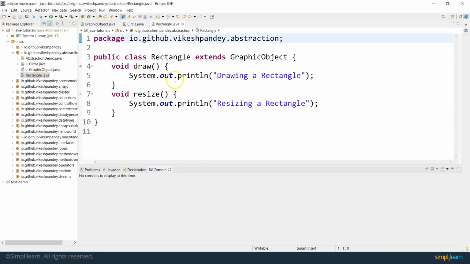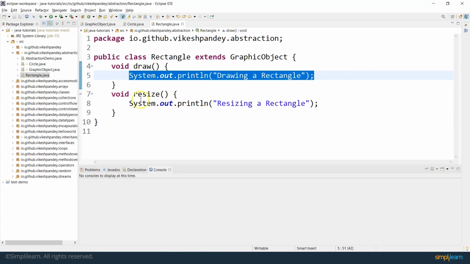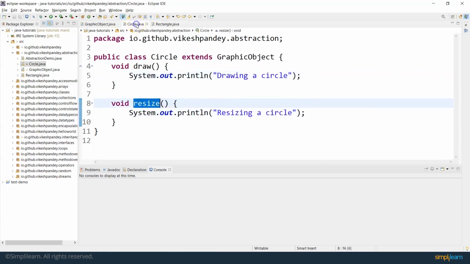Similarly, I've also provided another child class because there can be multiple children of a particular parent. So rectangle also extends from the graphic object, and it also provides its own implementation of drawing and resize. Generally the way you will draw and resize a rectangle will be different than drawing or resizing a circle. Here I'm not doing anything in the methods because this is just a demonstration. I'm just printing a sysout saying drawing a rectangle and resizing a rectangle, and in the circle class drawing a circle and resizing a circle.